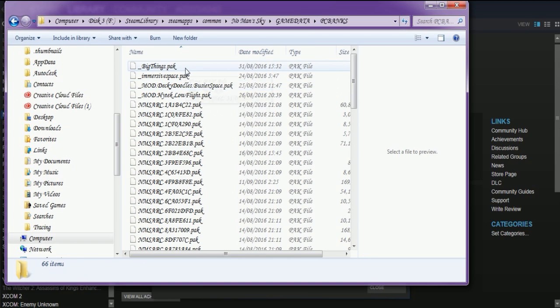I've got the Big Things mod pack, which changes the sizes of things and makes plants look more lush. I've got the Immersive Space pack, which changes the backdrop of the game when you're in space, so it's not just this hazy kind of different colours. The Busiest Space pack puts more NPCs up in space, flying around. And the Low Flight pack allows me to pilot my ship a lot closer to the ground.